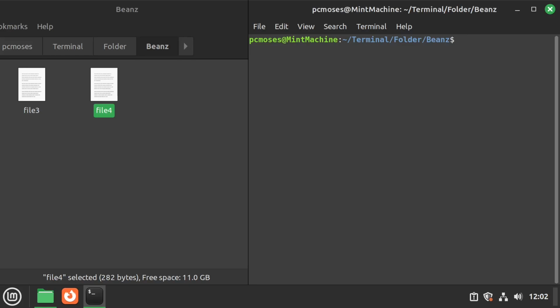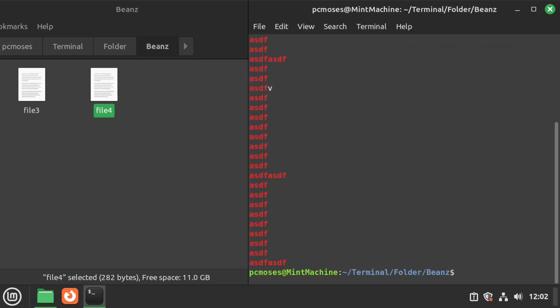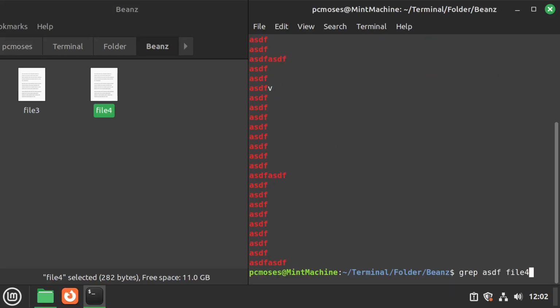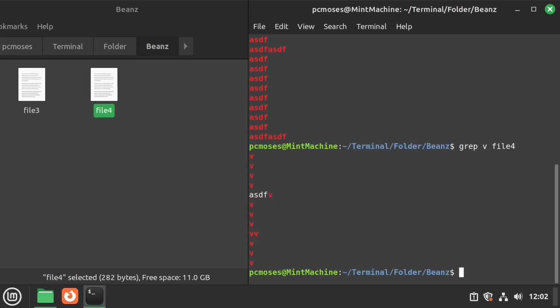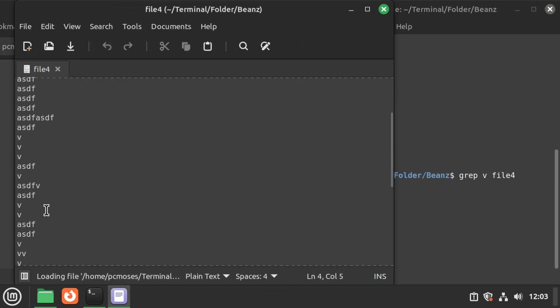So we're going to teach you grep. What grep does is look for a certain string in files. So if I grep asdf file4, it will show every line with asdf in it, right? I do the same grep with v, right? These are all the lines with v in them, right? Because, you know, if we go in here, it's a bunch of random asdf and v, you know.